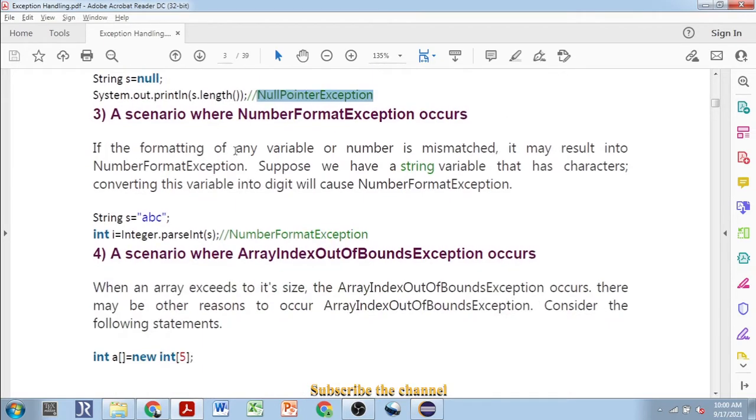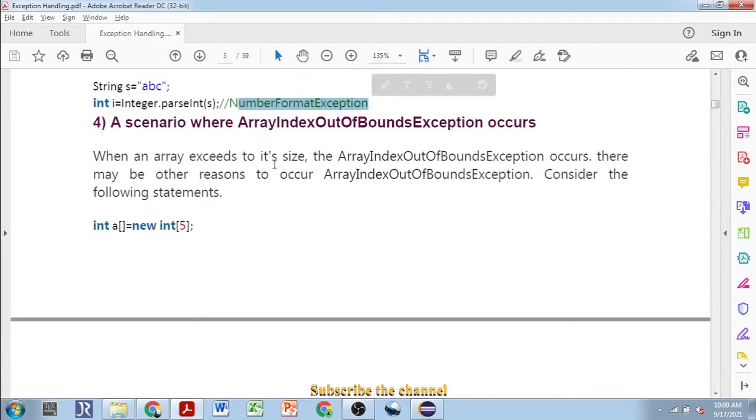Similarly, a scenario where number format exception occurs. This happens when you try formatting which is mismatched. For example, the string s is given the value abc, but you are trying to change this string to an integer by the Integer.parseInt method. Integer is the class and parseInt is the method defined inside the predefined class Integer. But a string like this cannot be parsed to an integer value, so it will throw a NumberFormatException. It tells you that you are doing something wrong.